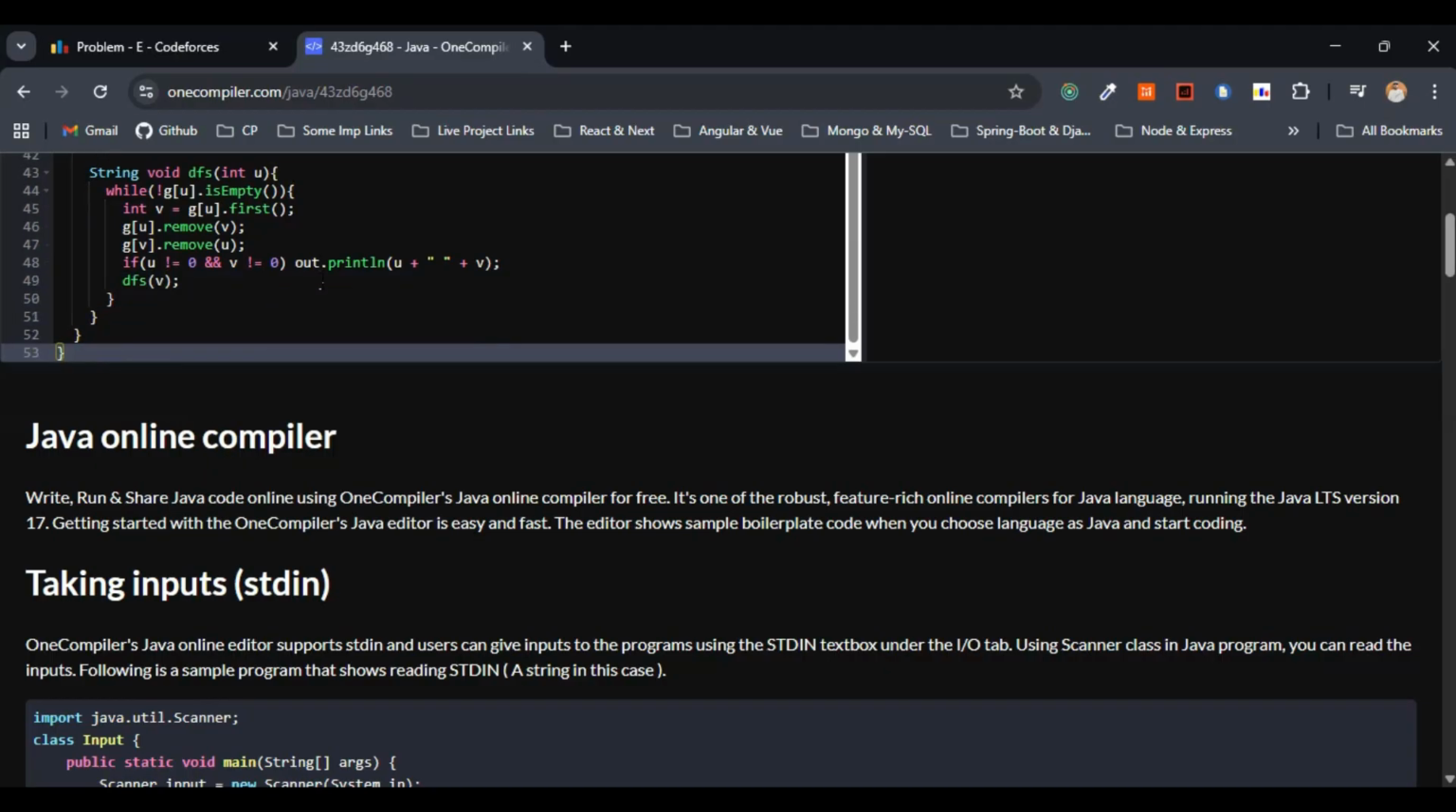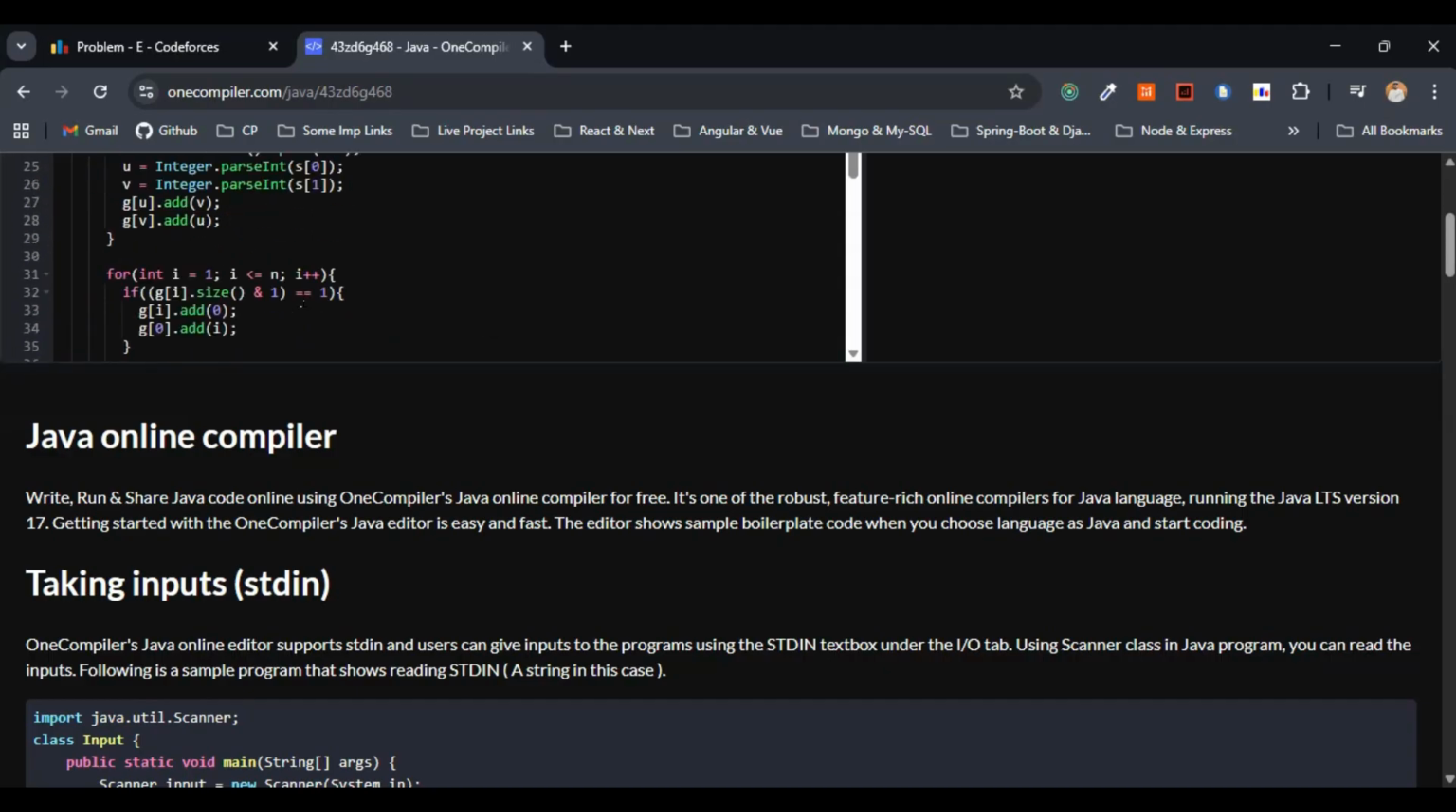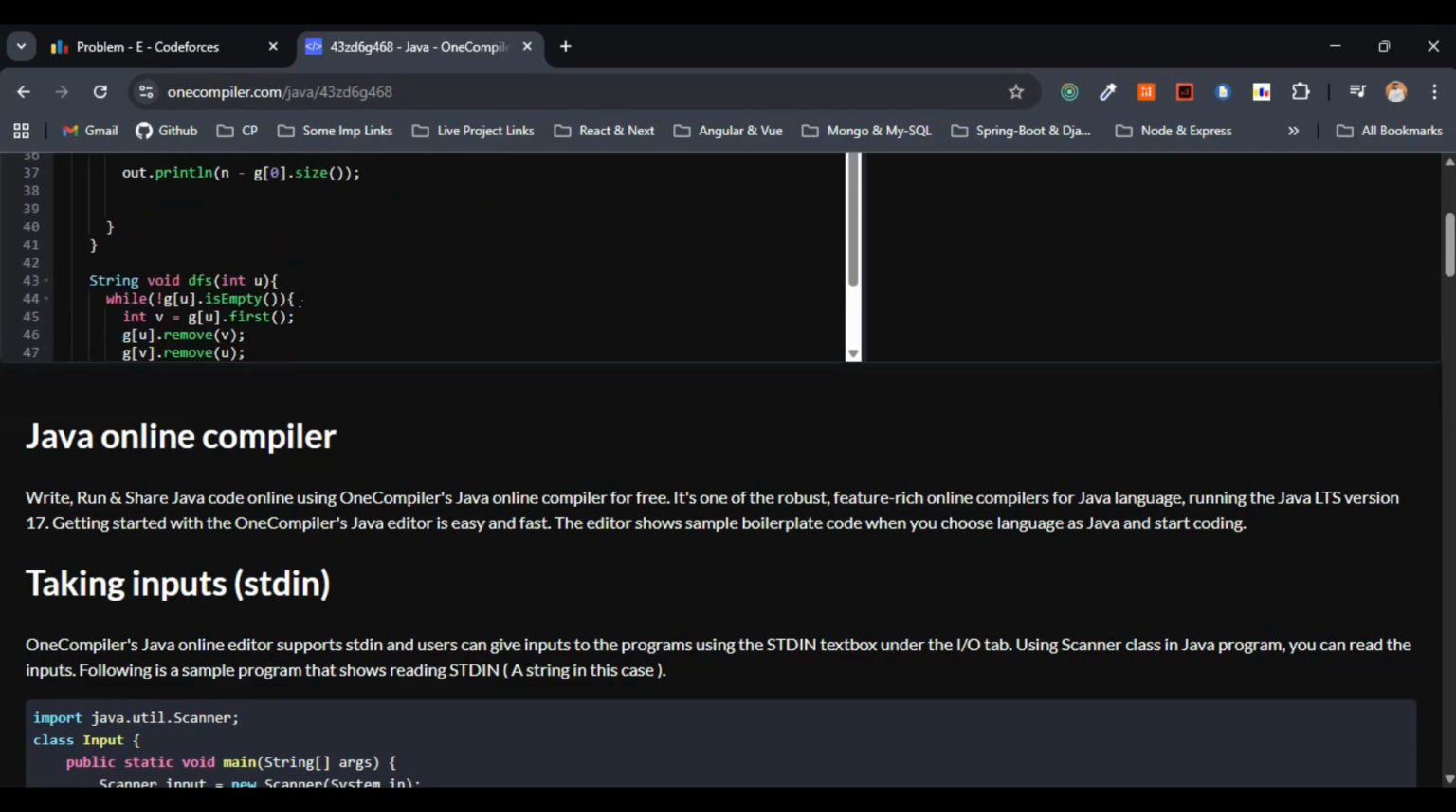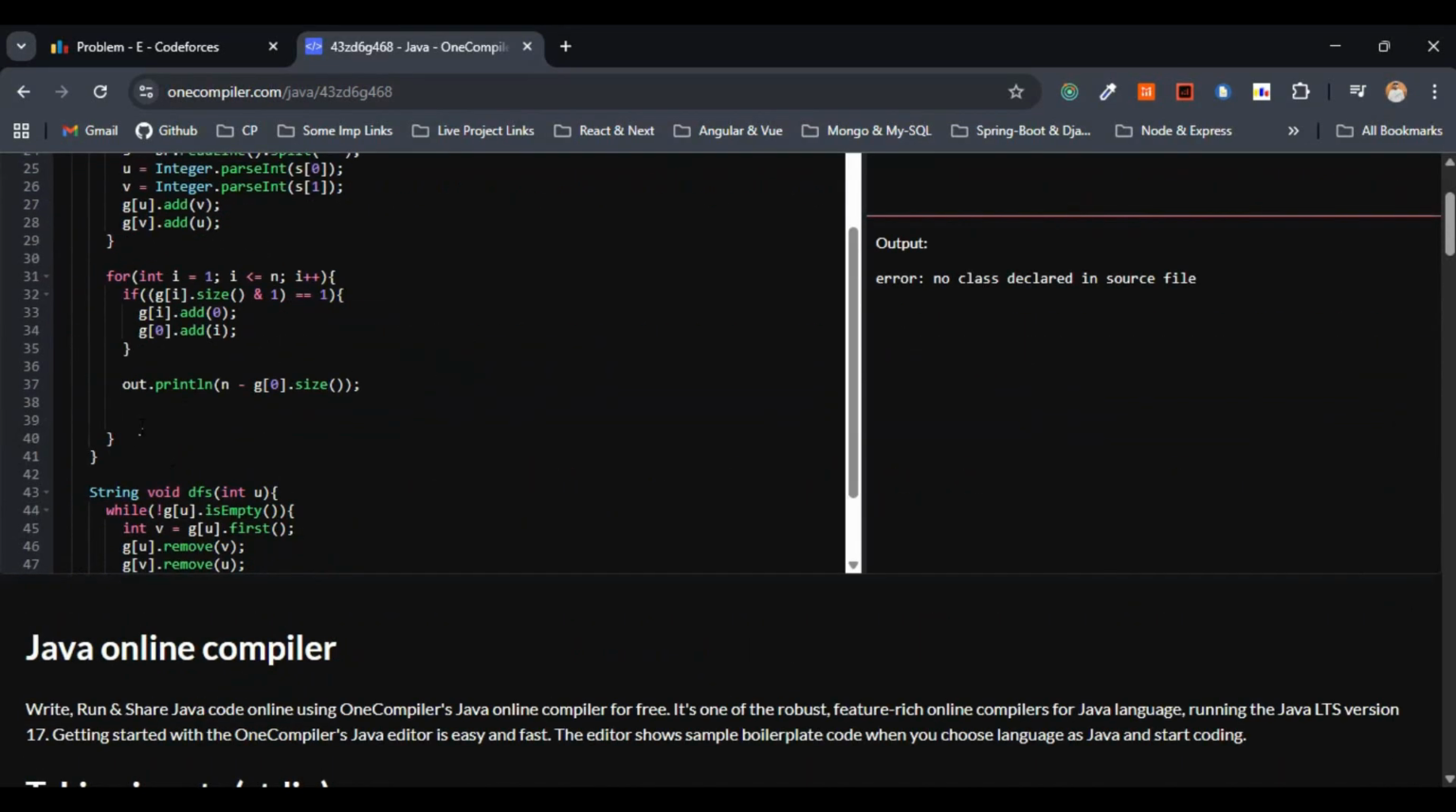So somewhere I did something wrong. I think I have misplaced the brackets. I don't know where I have misplaced the brackets. This is fine. Let's move on with the for loop.